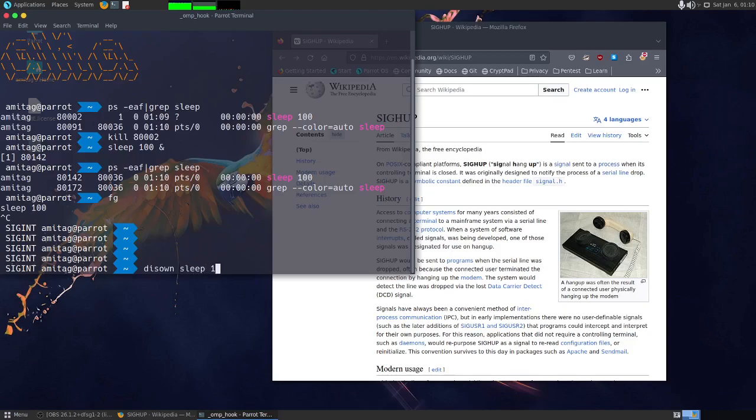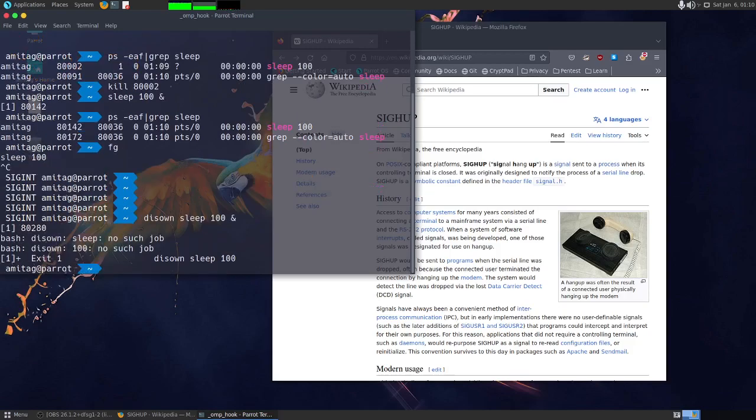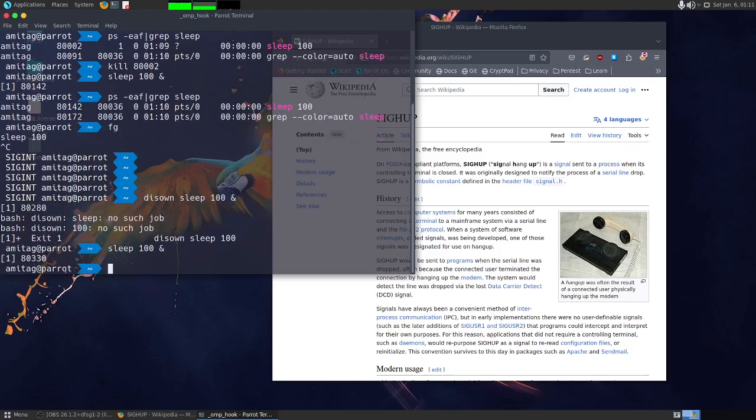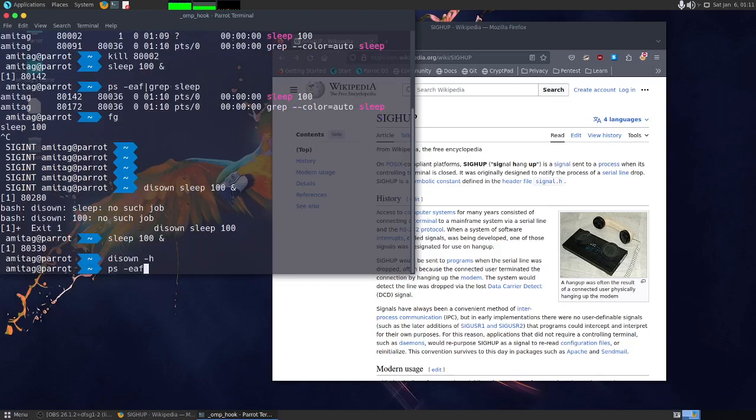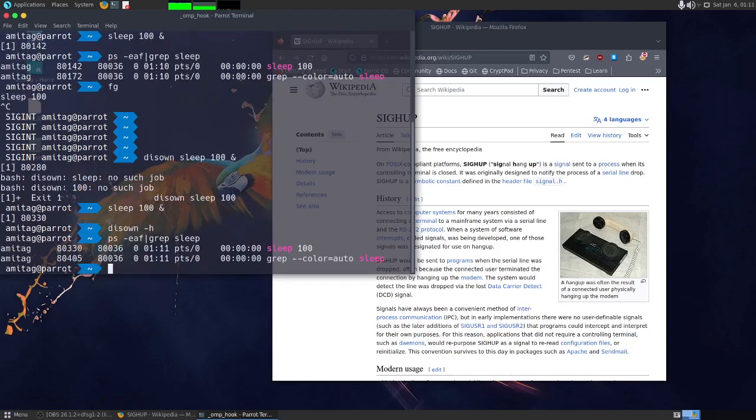So if I say disown sleep 100 ampersand, sorry, first I have to run the command. sleep 100 ampersand. So now the sleep 100 is running in the background, and I can just say disown, which will disown the last background process, and minus h to ensure that the SIGHUP is also not sent to it. Once you do that, you can see with ps -caf | grep sleep that it is still showing PTS 0.